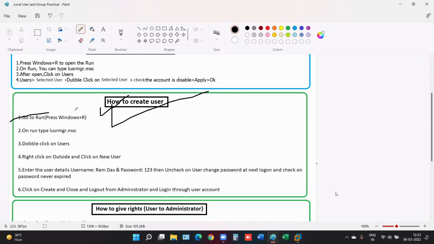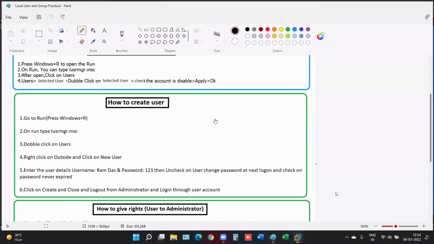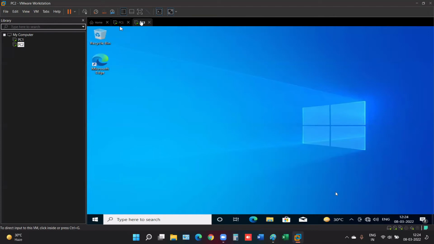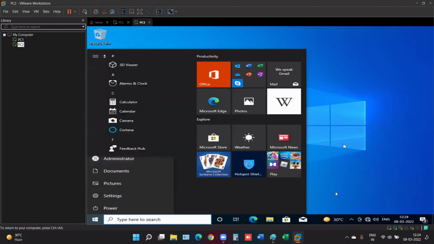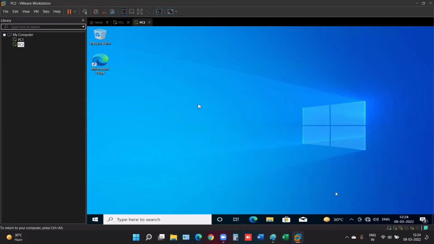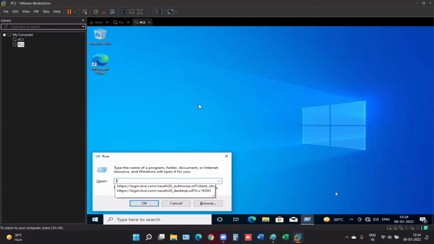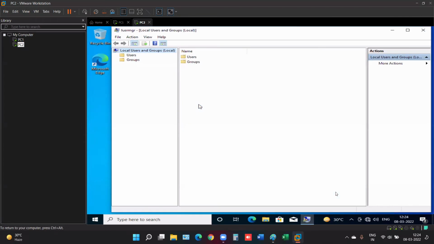Clear? Go to run and type lusrmgr.msc, then double click on users, then right click outside, then click on new user, then enter all details, then enter password, then log on through that. Everything is written. You can take a screenshot if you're not clear. So I go to computer 2, and I log on through the administrator account, because the administrator manages the user, right? Administrator creates the user. That's why I log on through administrator and then press lusrmgr.msc. All clear up to now?